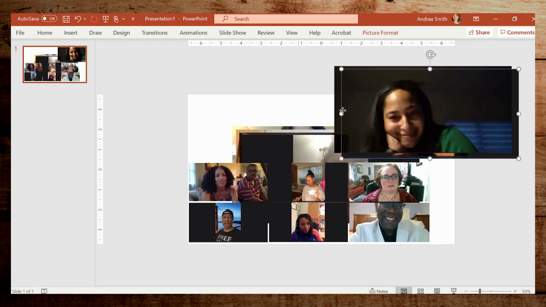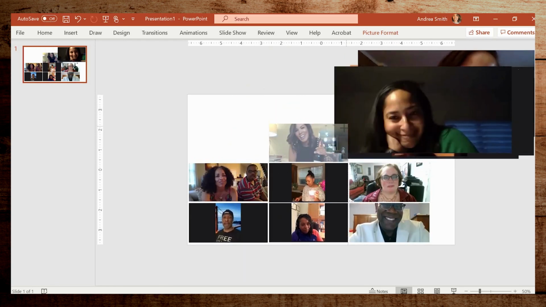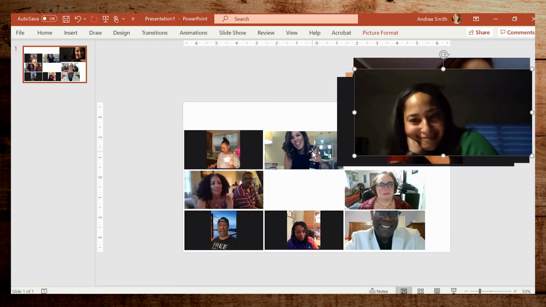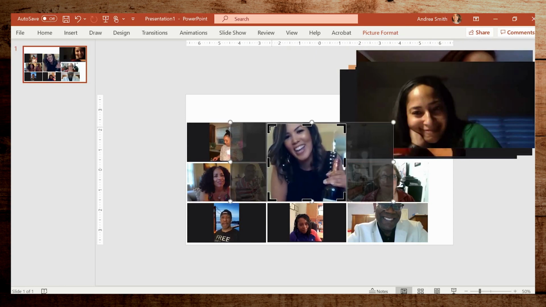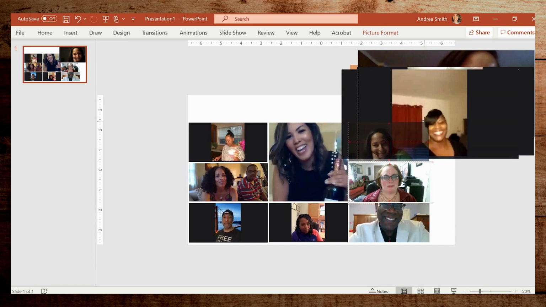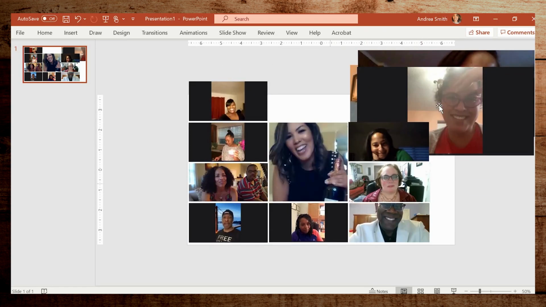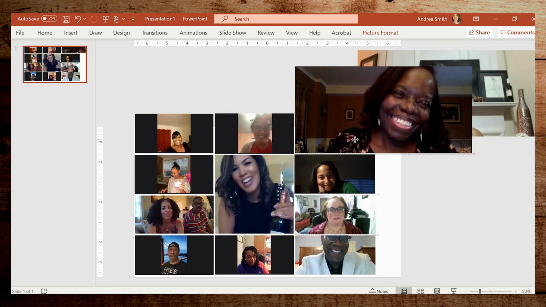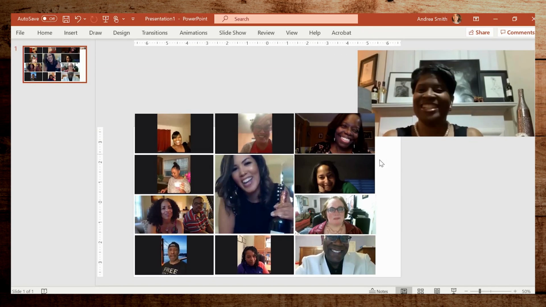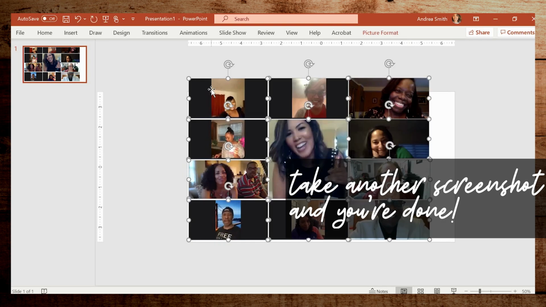And once you've laid it out, you want to save a picture of that entire page. In PowerPoint, you can actually export your slides as a picture, a PNG file, something like that. Or you can just take another screenshot, and then you've got a screenshot of your people laid out nicely as if they were live on Zoom.